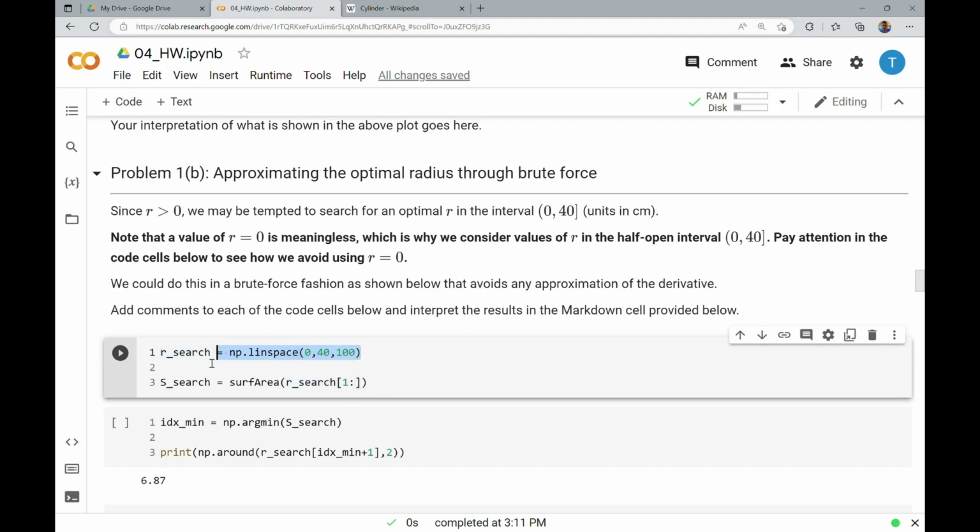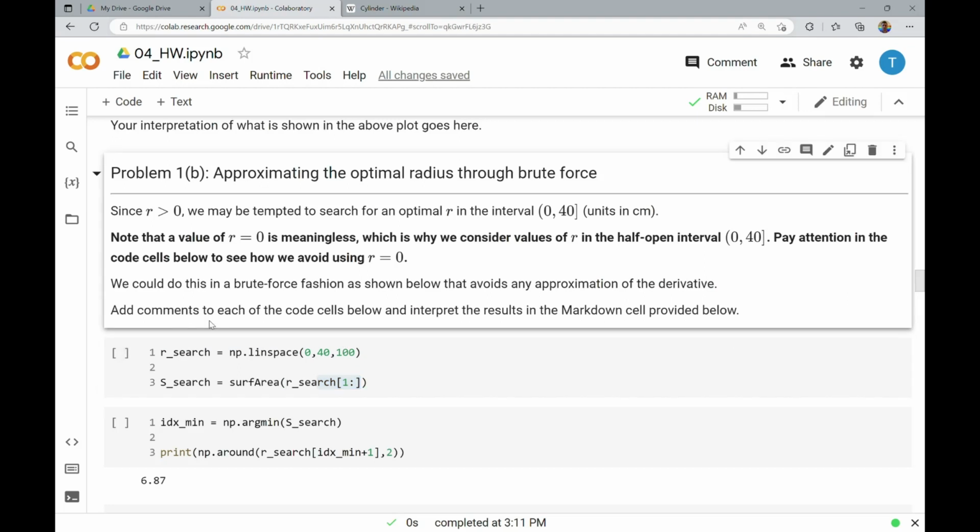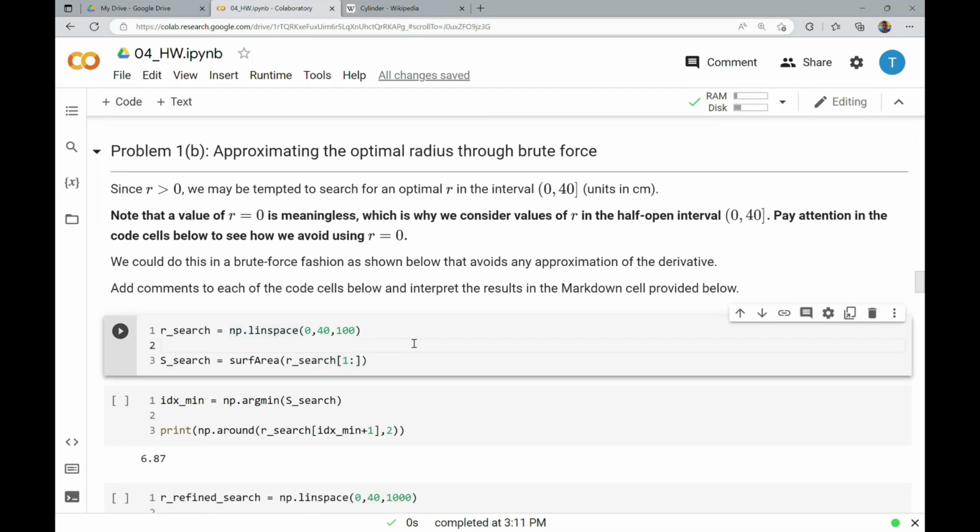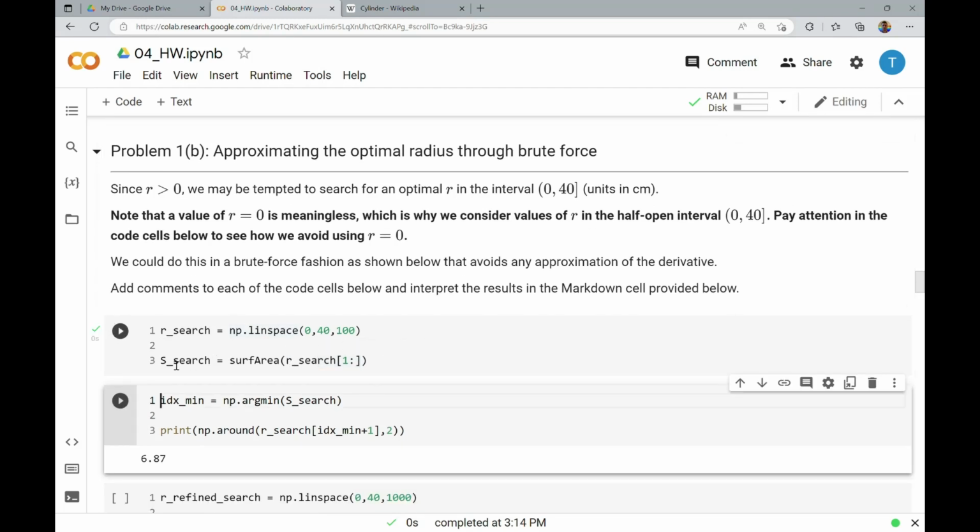So I'm picking 100 points in which to search for r initially, in brute force fashion. I'm just going to create a linspace array of r values that are equally spaced between 0 and 40, but I want to ignore the first one because it's 0. Again, you need to add code comments to each of the code cells below and interpret the results in the markdown cell. If you're listening to what I'm saying, I'm telling you the very important details that you should be writing. So with 100 points, I create the surface values associated with those r points. In fact, I'm using 99 of them because I'm throwing away 1.